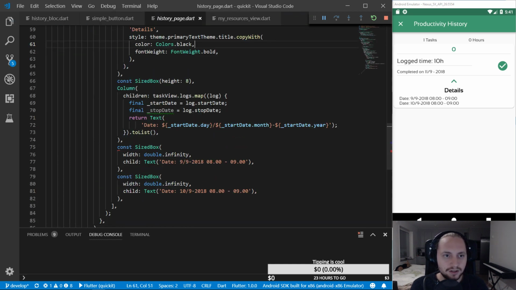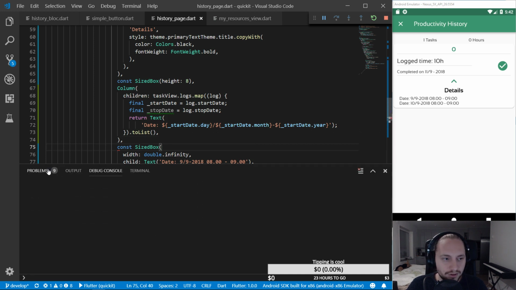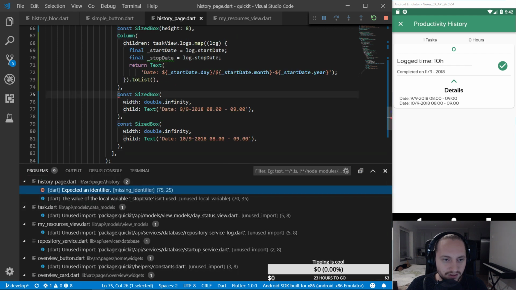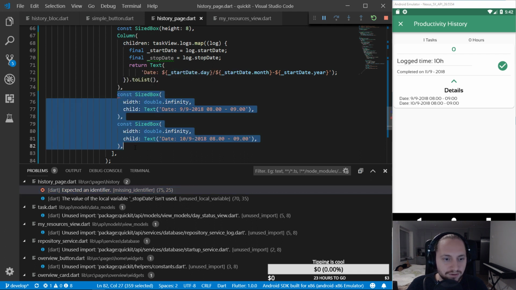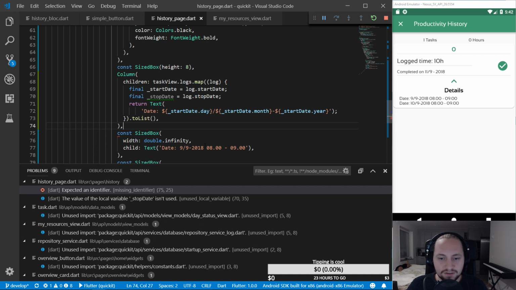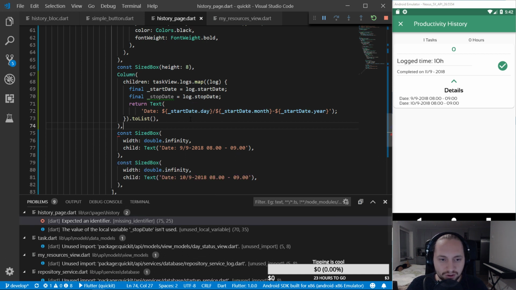Close that history page. Really don't like that arrow. See if we can fix that. Fix the identifier. This is some error I'm getting. Oh, that's really annoying. Let's just complete this for now and I will restart Visual Code.